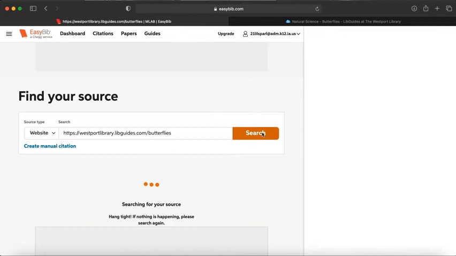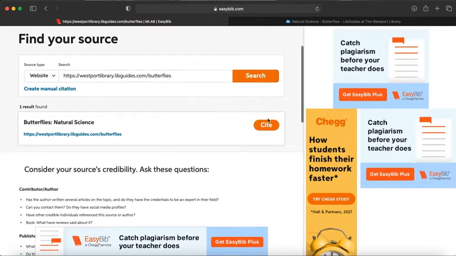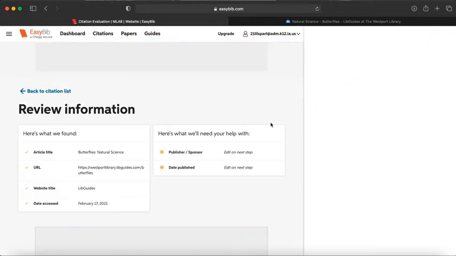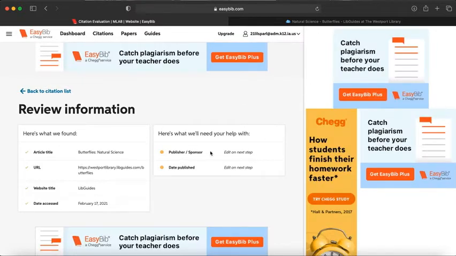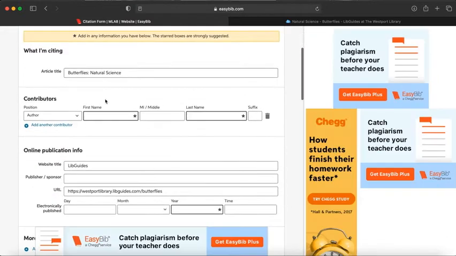By doing this, that result is going to pop up here at the bottom, and that matches our website, so we're going to cite that. We are missing the publisher and the sponsor, and the date that it was published. It's the only thing that the website couldn't find. So we're going to go look through.